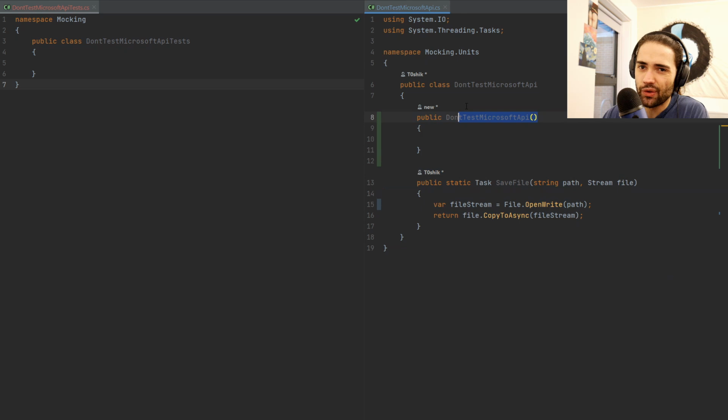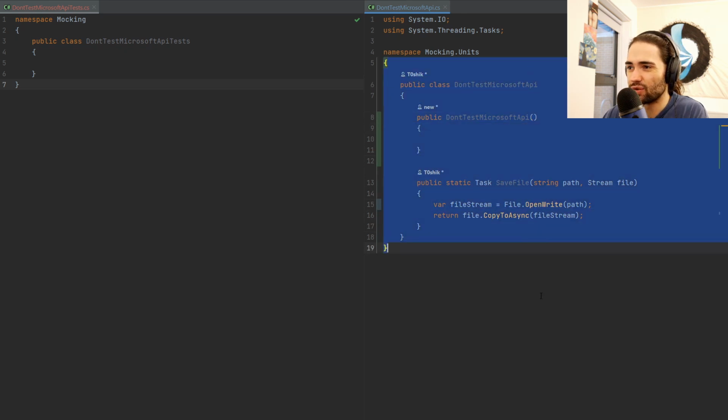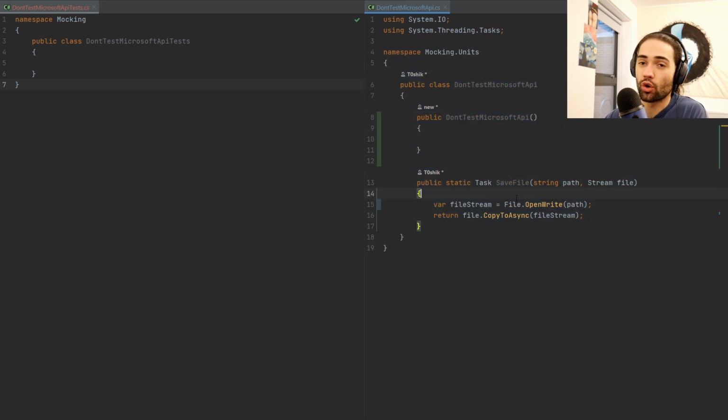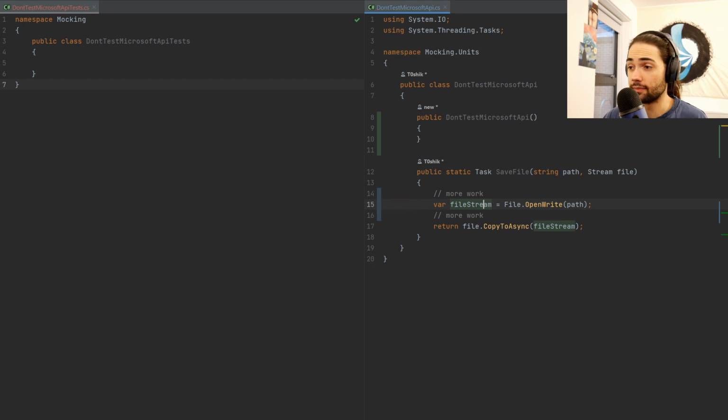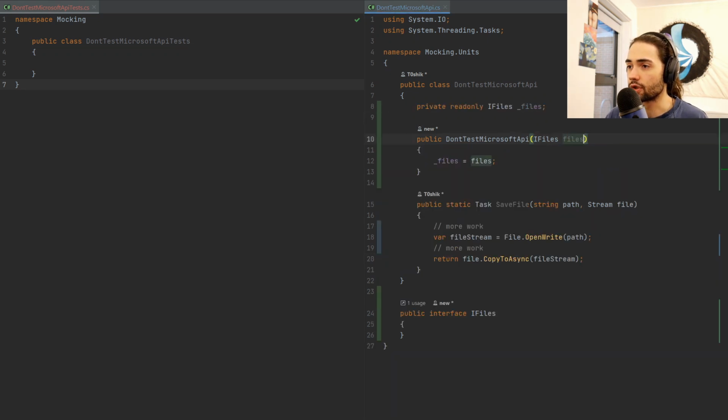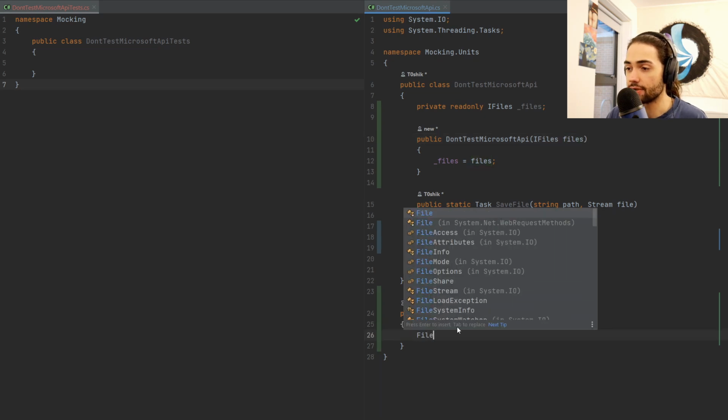So this whole thing in and of itself is a kind of service to mock, but imagine that there is more work that happens here, right? More work, and more work here, okay? At some point, we open it, check the more work, and then we write to it. So IFiles, I'm just going to make up this interface on the fly here. Let's go ahead and generate this field. And what we want to do is get ourselves a file stream.